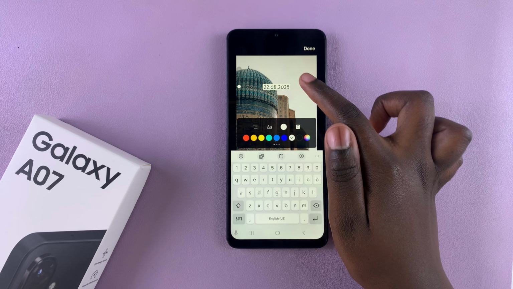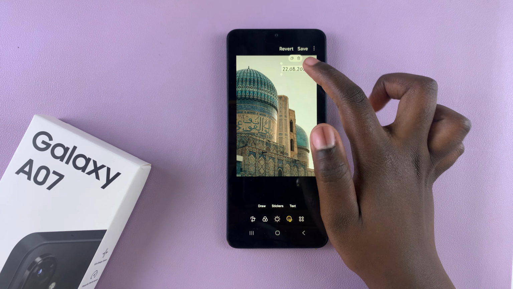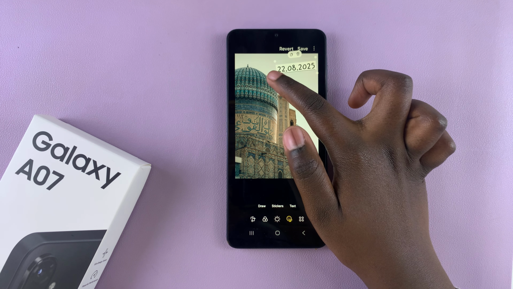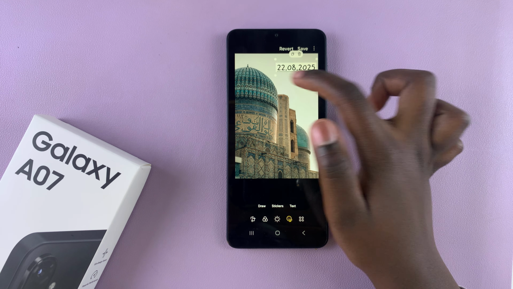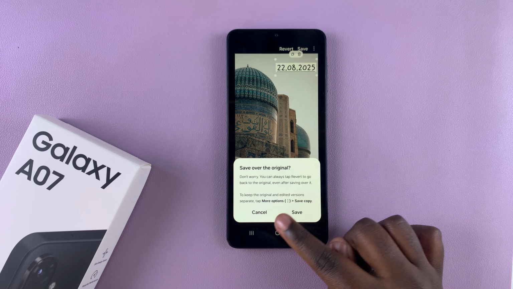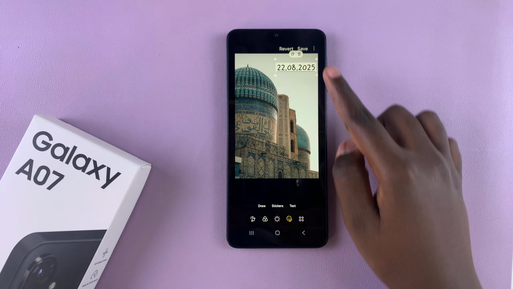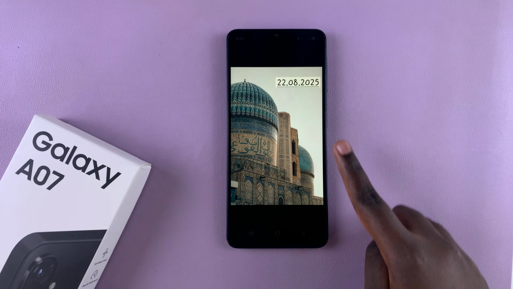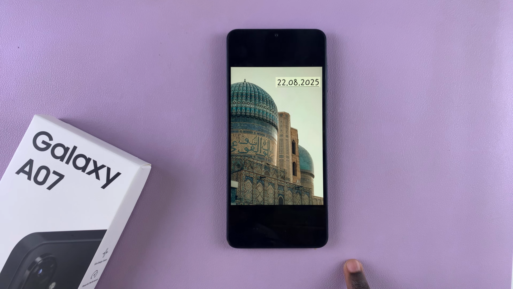Once you're happy with how it looks and you're happy with the size of it as well, so you can use the handles to make it bigger or smaller, all you need to do is simply tap on Save to apply the changes. You can choose to save as copy or you can just save over the original. So let's just choose to save as copy. And then you'll see the image that you've successfully added a timestamp, and then you'll also have the original.